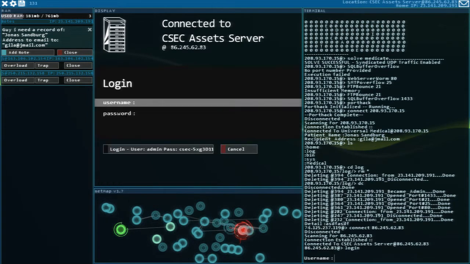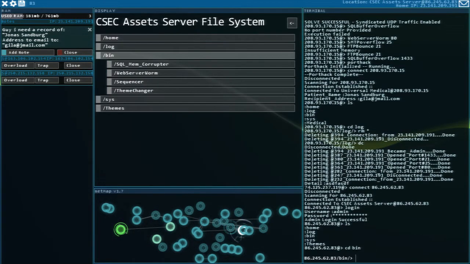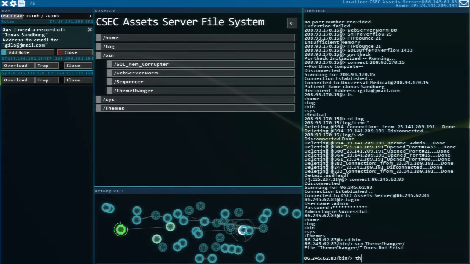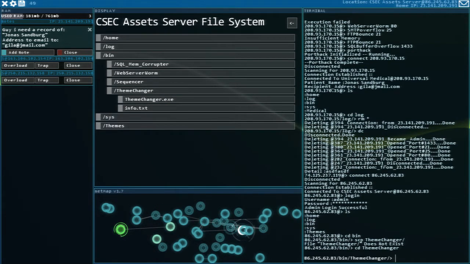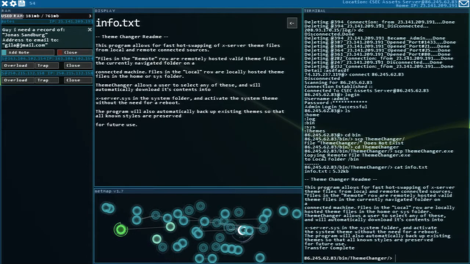Please log in. Give me the. That's great. Awesome. File system. I can just change it? That's awesome. SCP theme changer. Hold on. There we go. Now we're good to go. SCP themechanger.exe. How does this work? This program allows for fast hot swapping of X server theme files from local remote connected sources.